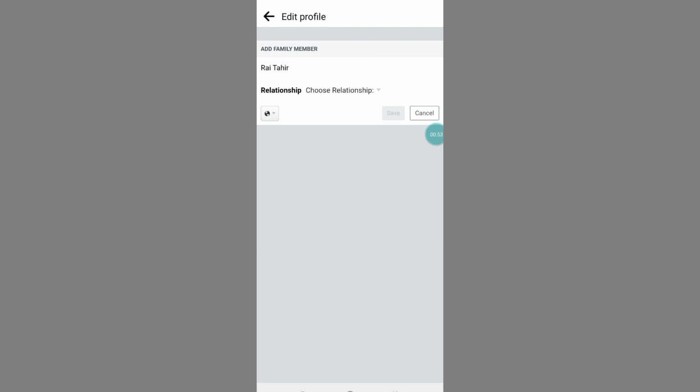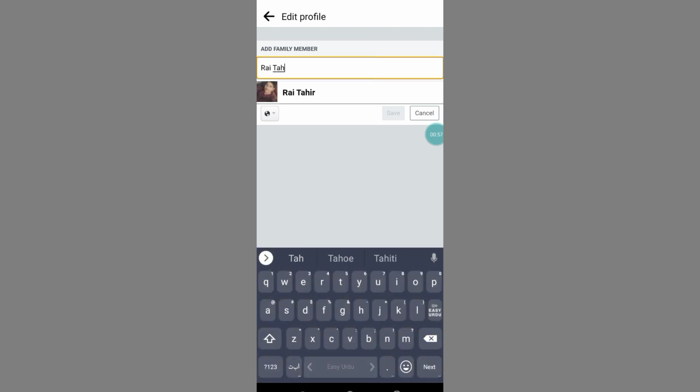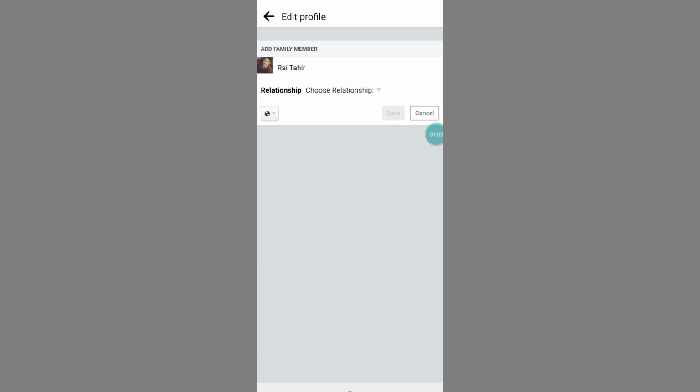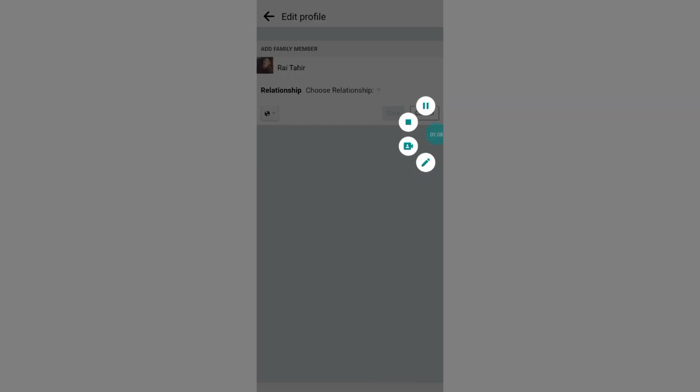Here you can see, click on this family member's profile. Here click on this and save your family member profile. In this way you can add a family member profile on Facebook.